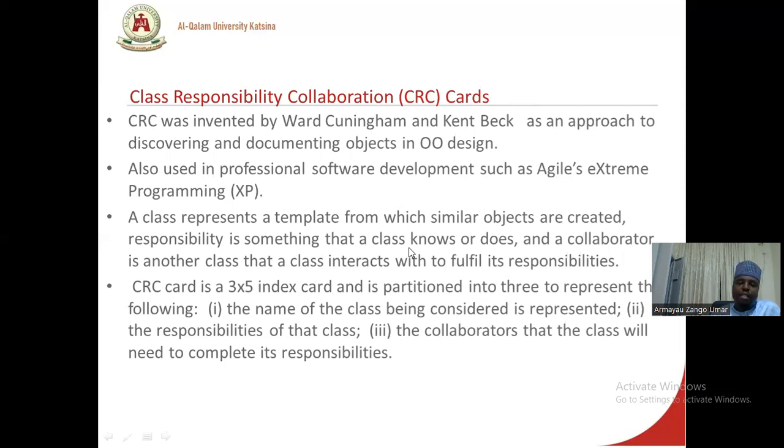So remember, we said a class represents a template from which similar objects are created. Here, in class responsibility collaboration cards, or CRC cards for short, we redefine the concept of class and responsibility. A class represents a template, as we know it. A responsibility is something that the class knows or does. So mark this. The criterion for identifying responsibilities is: if the class knows something, it is the responsibility of that class, or if it does something, what it does is the responsibility of that particular class.